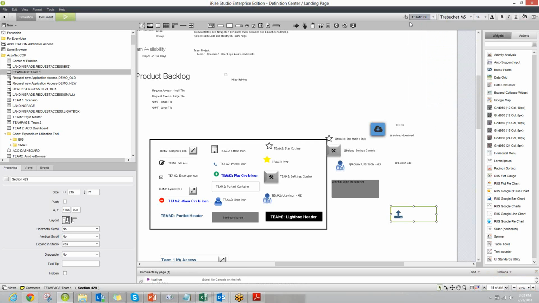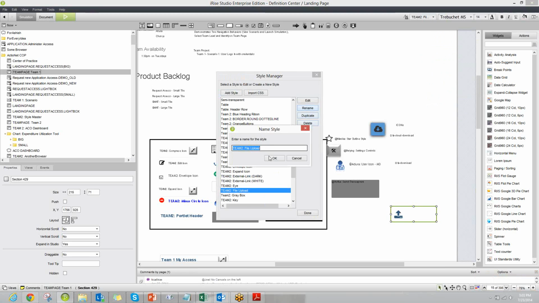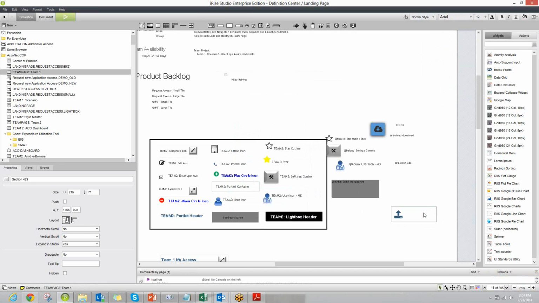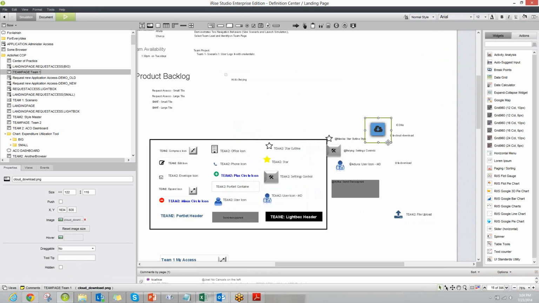Team 2 file upload. So Team 2 has created a file upload. It wasn't on the page. So for doing this one, you'd want to just make a duplicate of the file download. All right, I see a cloud showed up there.